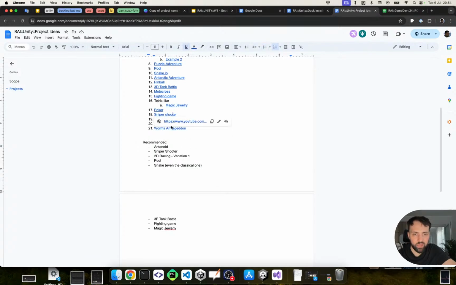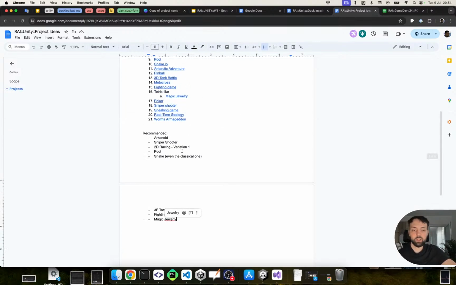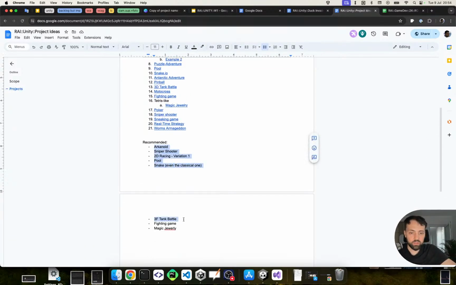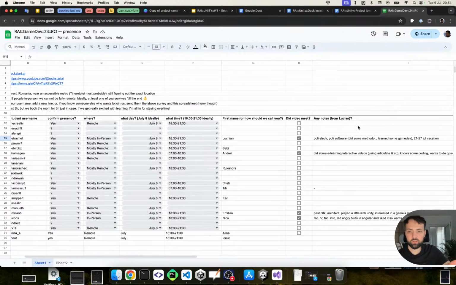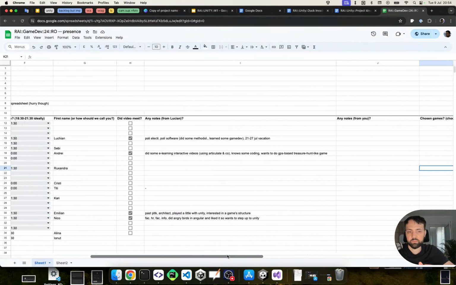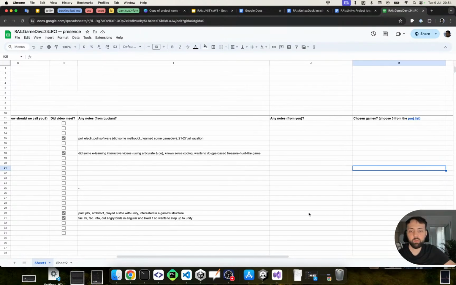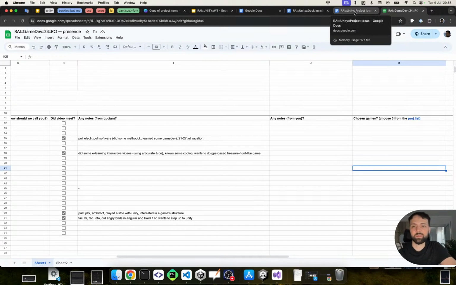Sniper shooter. And I think these things are enough. If you want to create another game that's not on this list, just let me know. Just write it here on the presence list, and maybe put a link if it's not completely obvious what it's about, and I will tell you about it. I'll approve it or not, because if I think it's too complex or not useful for you, then I would like you to create another project.